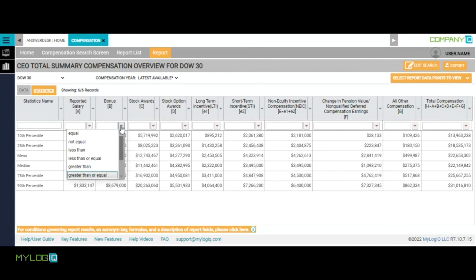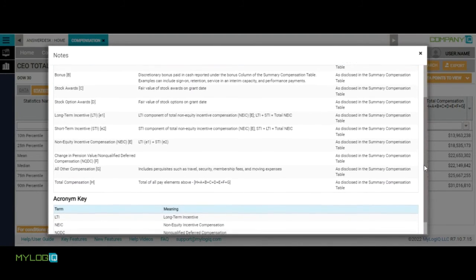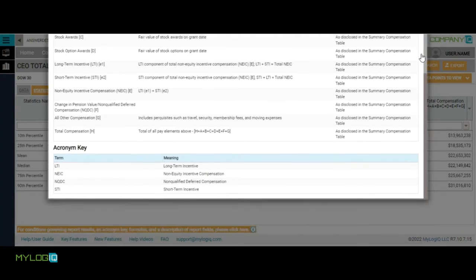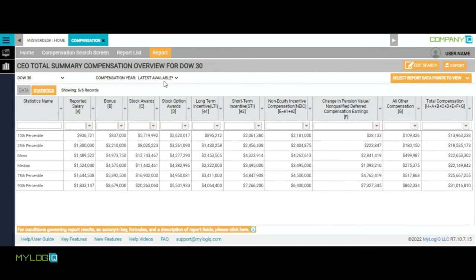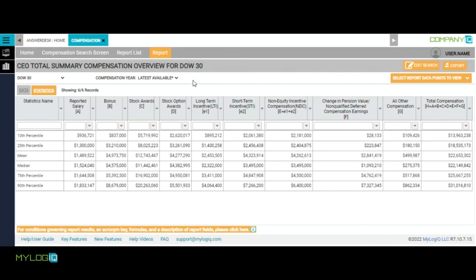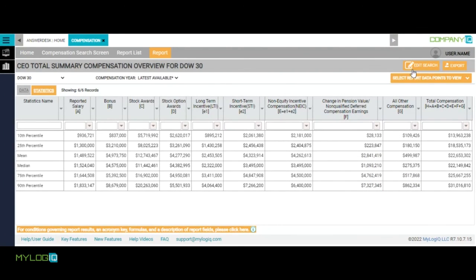Further information about the data points is also available by clicking on the eye icon at the bottom of the screen. You can also change the data year to check the data for different years. The Select Report Data Point to View drop-down menu allows you to add or remove any data point to or from your report. The Edit Search button will return you to the search screen to modify your selection of companies.